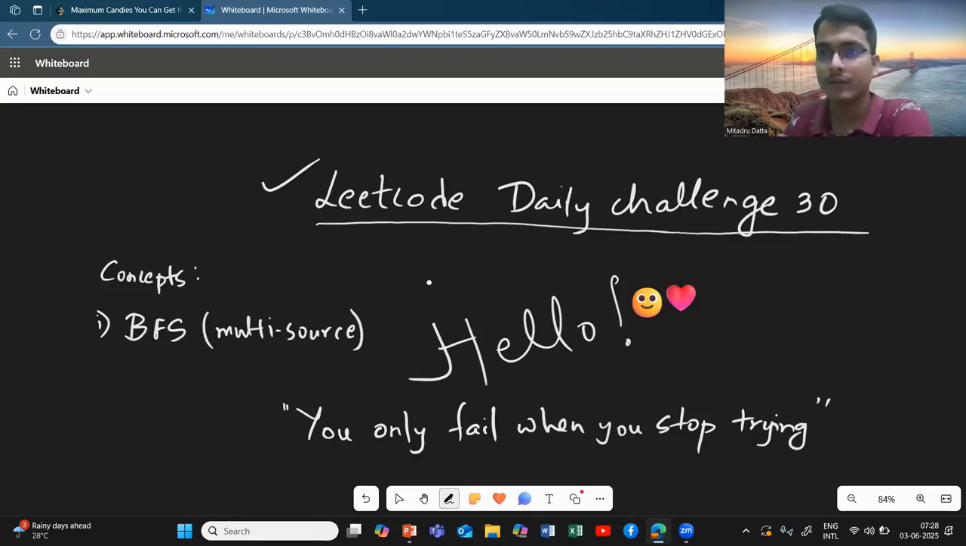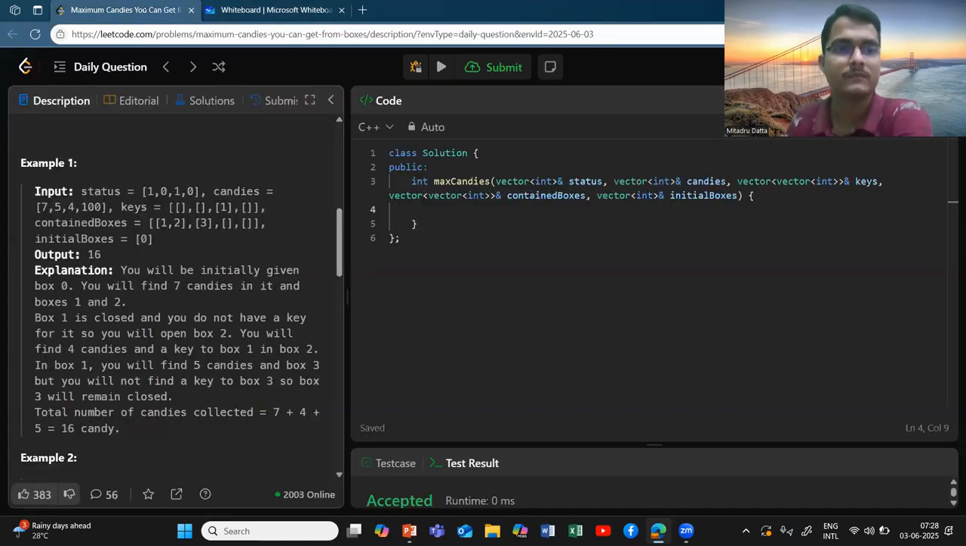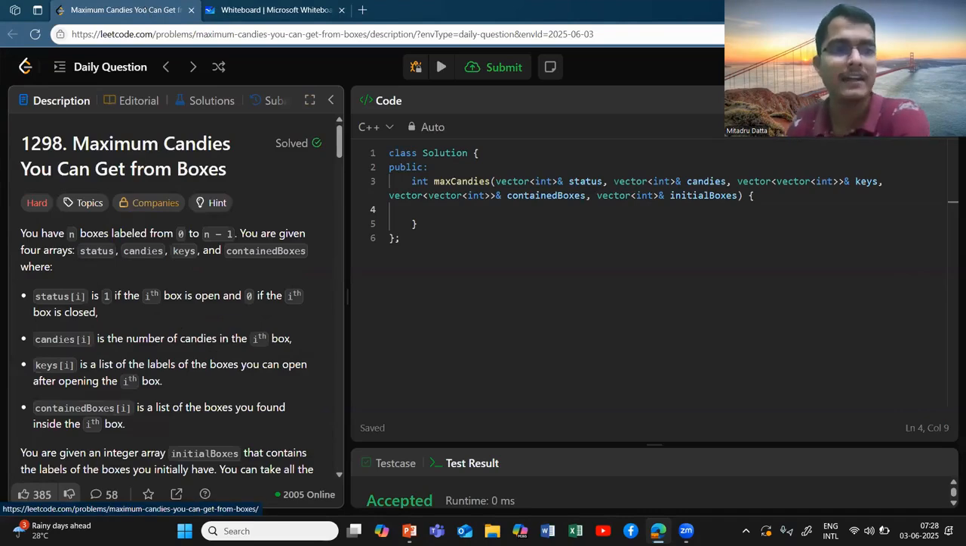So let's dive into today's daily challenge on Leetcode and try to see the approach. You have this question of maximum candies you can get from boxes. You have n boxes labeled from 0 to n minus 1. You are given 4 arrays: status, candies, keys, and content boxes.